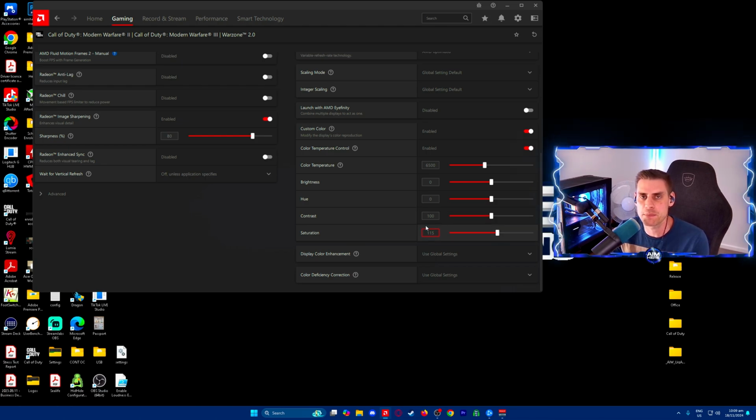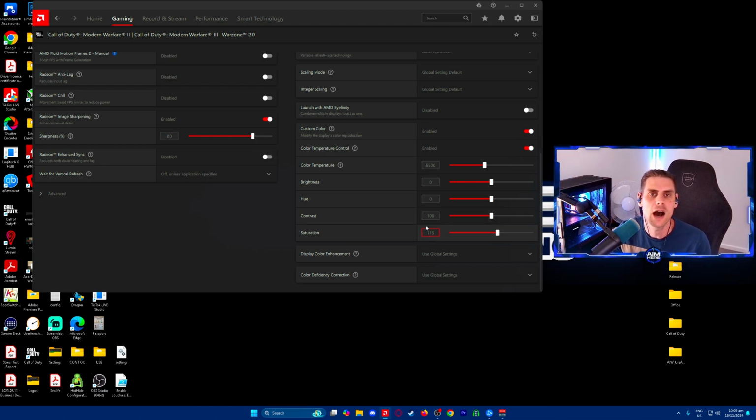You can increase it all the way up. The game will just be full of colors. I prefer it about 115 based on my monitor settings.